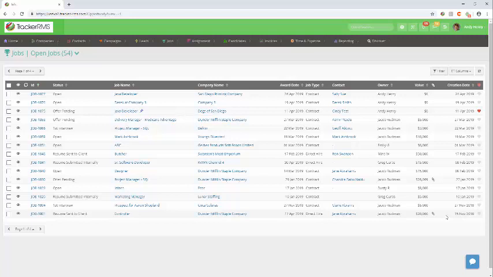Please keep in mind that all the columns are set at a user level, so each user can set their own columns. These are not going to affect anyone else in your database or on your team.